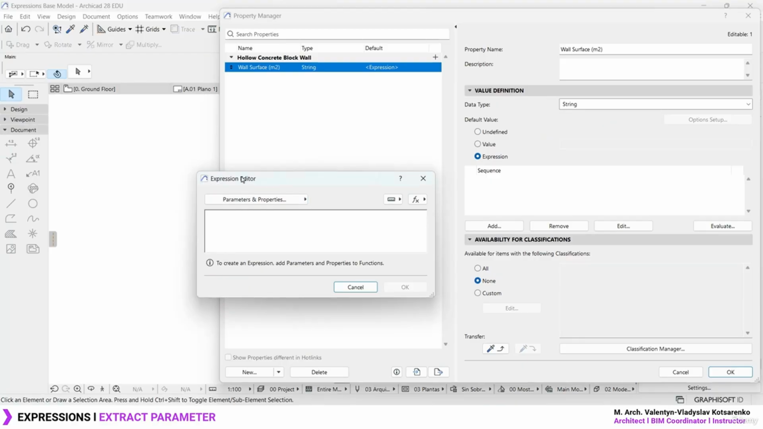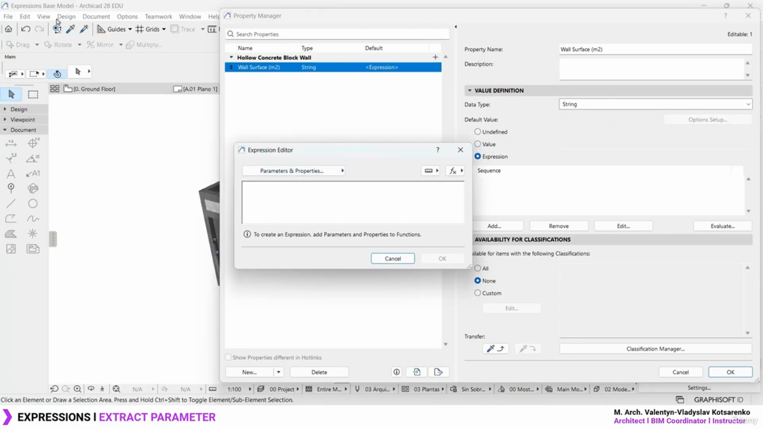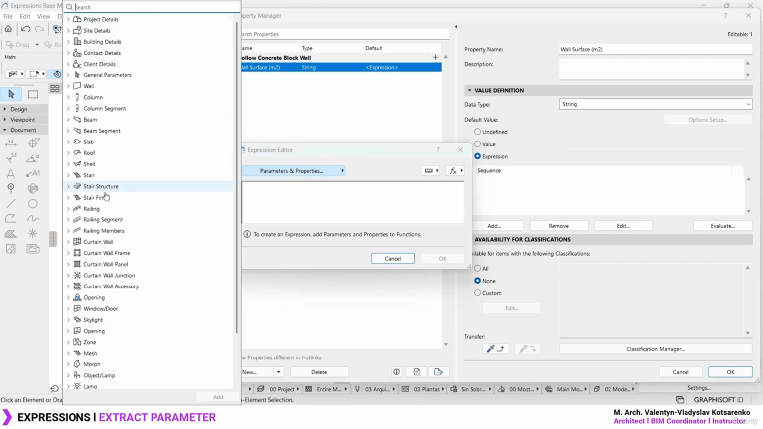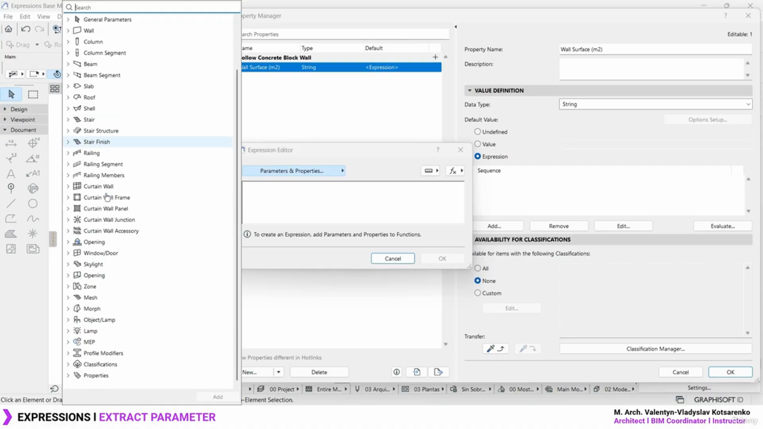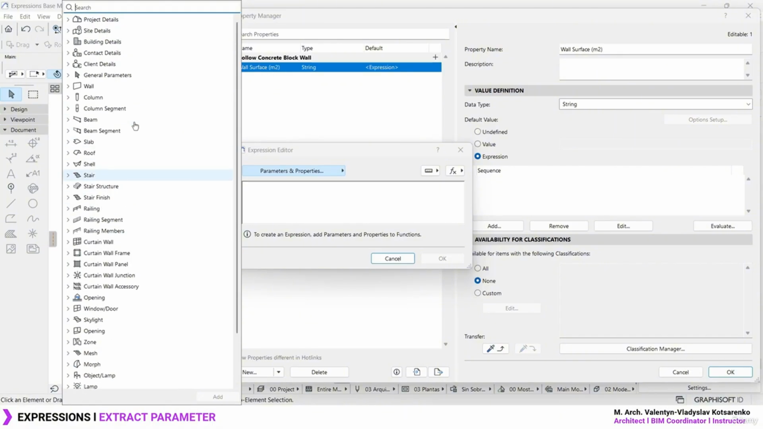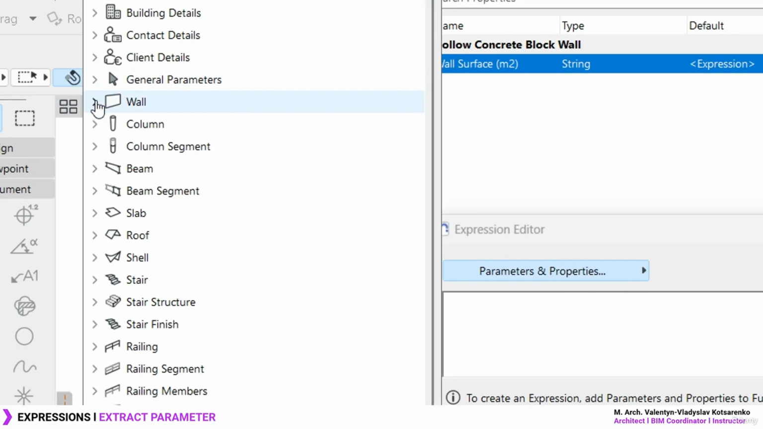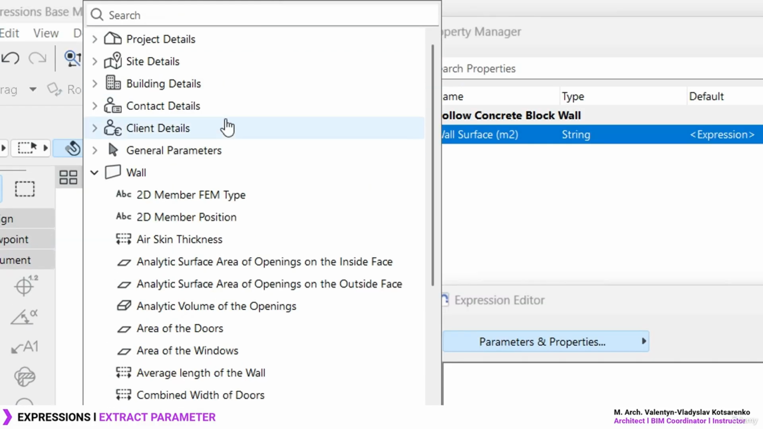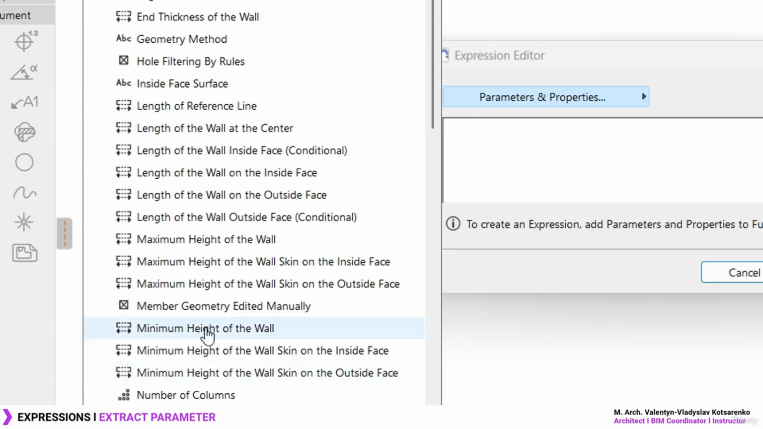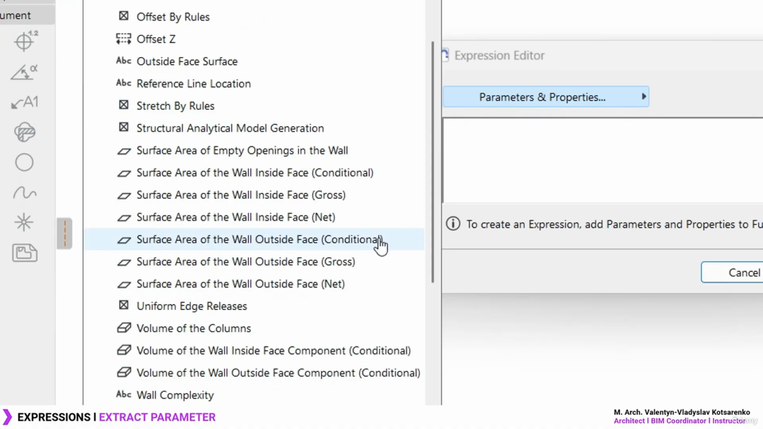If you open up parameters and properties, you will find a bunch of different properties. Imagine we're creating a schedule. What happens in schedules? You can always define which type of information you want to extract. So, for example, if you want to quantify the exterior surface of a wall, what you have to do is simply navigate over here, open up walls, and find the correct parameter you want to take as a base. Let's say right over here, you find surface area of the wall, outside face.